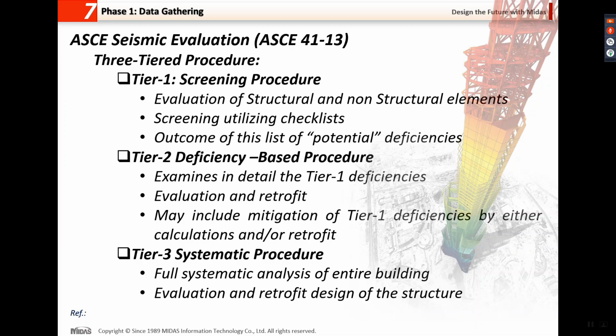But in this presentation, I make a brief summary of the following three-tiered procedure. For Tier 1, this is more on the screening procedure, meaning you will have a checklist, and with that checklist you will evaluate structural and non-structural elements. The outcome of this list will be the potential deficiencies.